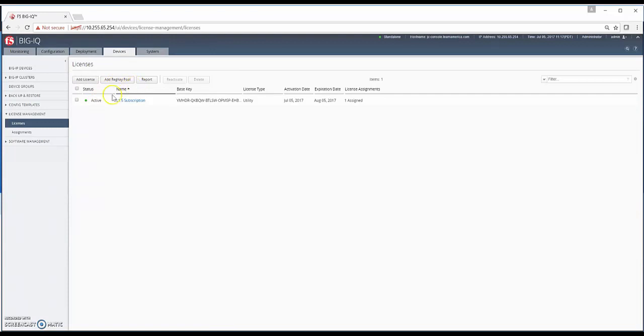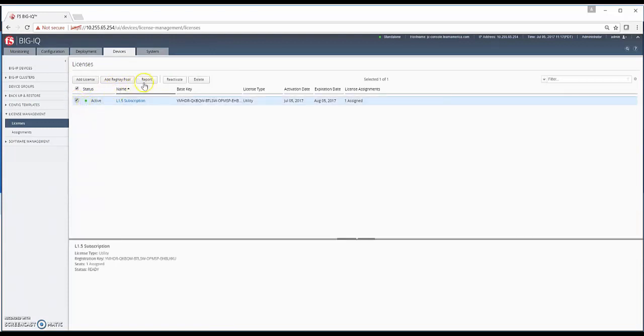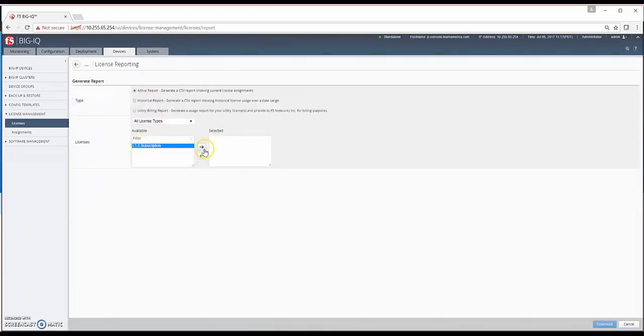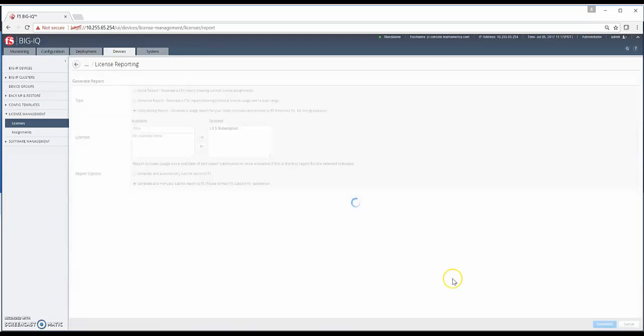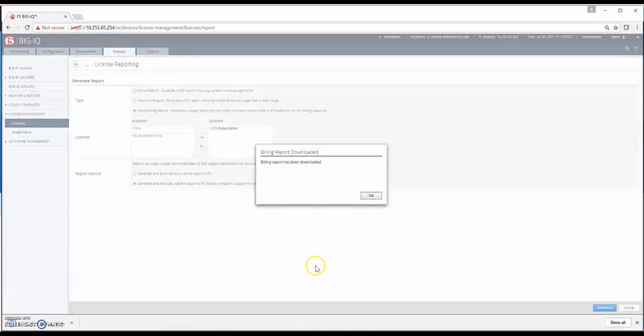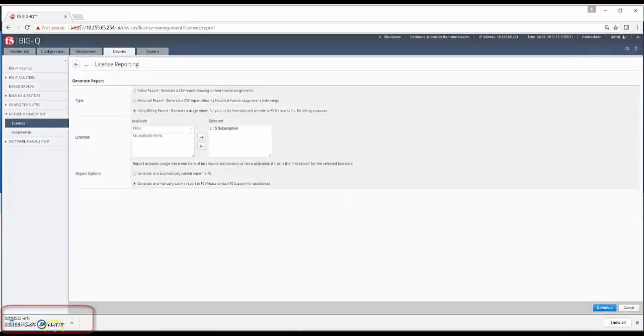Now, the manual report process, again, you click report, move this over to here, click utility. Oops, sorry, I should have done that in reverse. And go ahead and click generate, and then you click the download button here, and then you will get a report that's been downloaded here. You go ahead and open this report up and attach this to an email and submit it, and the rest happens by F5. That's it for this part of the BigIQ operation.